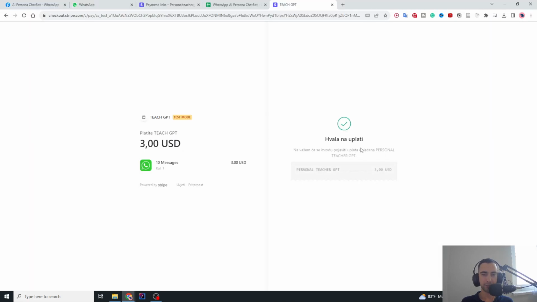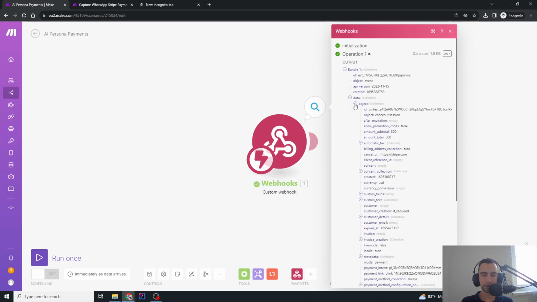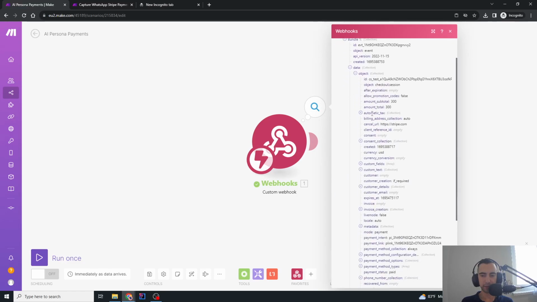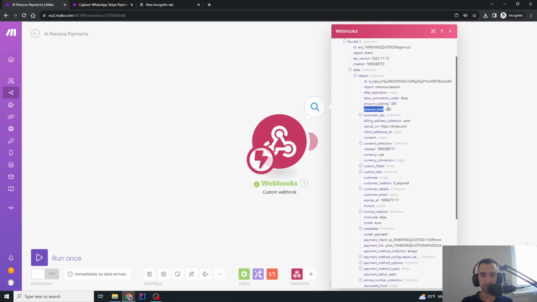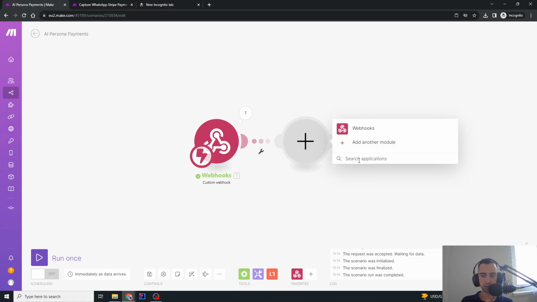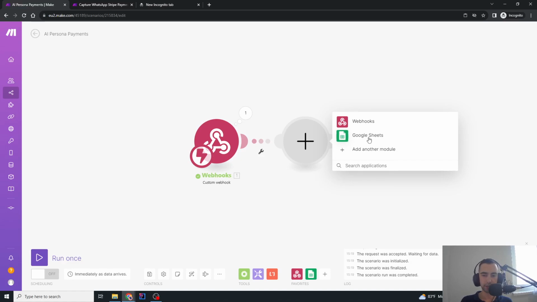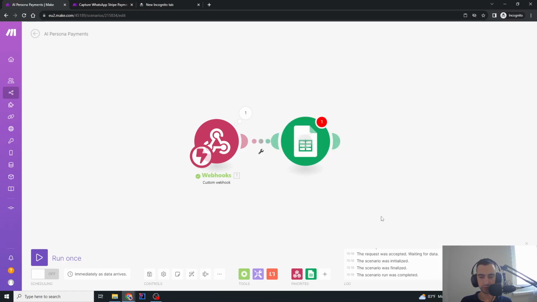So this is successfully paid, and then we captured all of the information here. So if we expand this data, we're gonna see also expand this object, and then we're gonna see everything here. Amount paid 300. 300 is in cents, so 300 cents, that's $3. So then we're gonna add Google Sheets. Gonna press Google Sheets and then search rows.